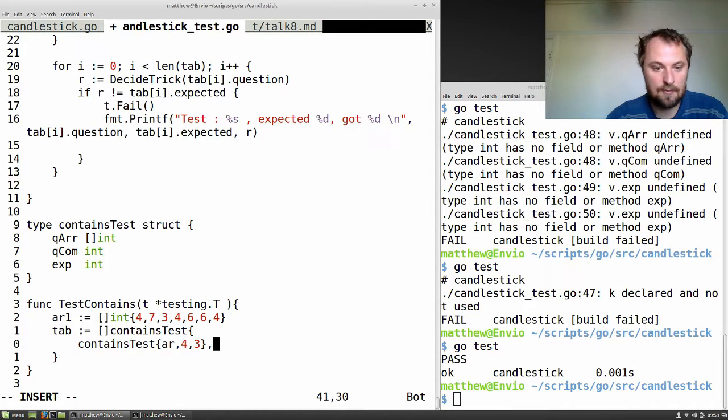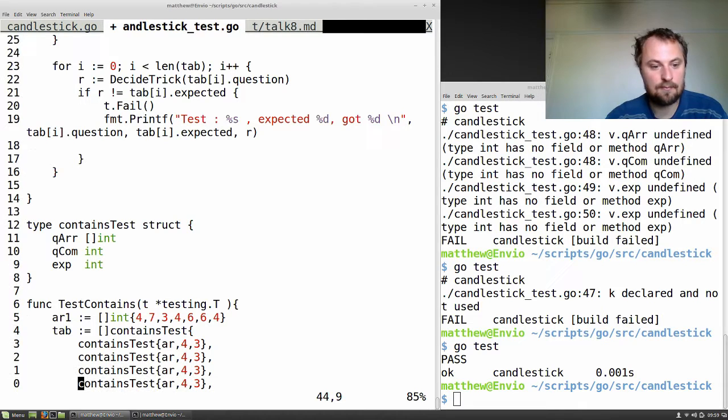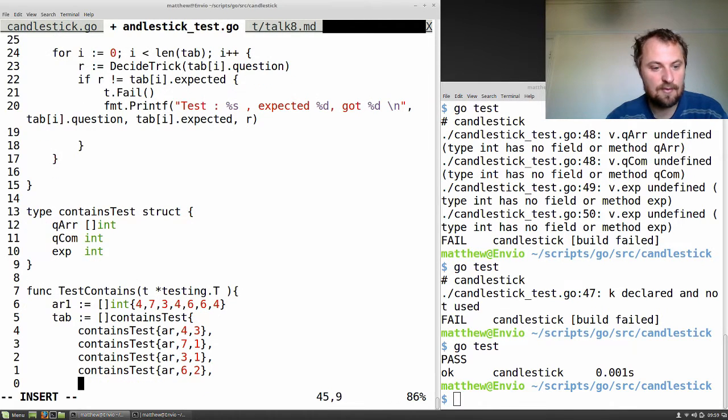And then you put a comma, and then we make our new one. I'm going to yank and put these down like that. We can test for 7s, for which of course the result should be 1. We can test for 3s, for which the result should be 1. We can test for 6s, for which the result should be 2. And we can test for something that's not in there, which is always a good idea.